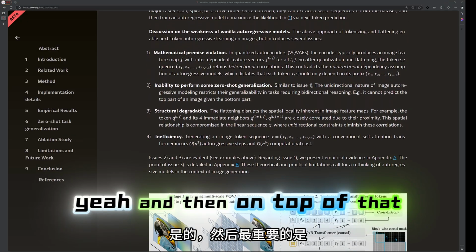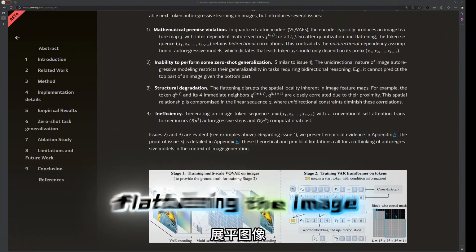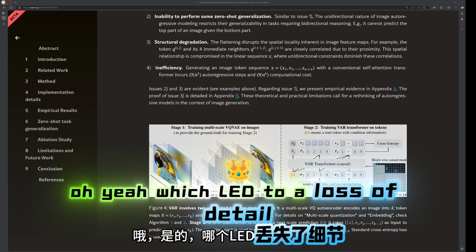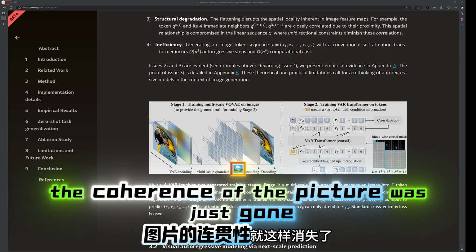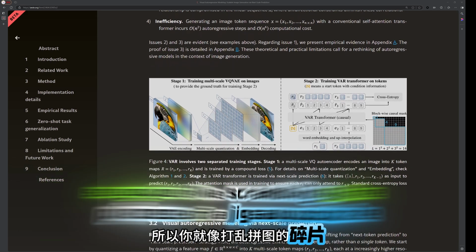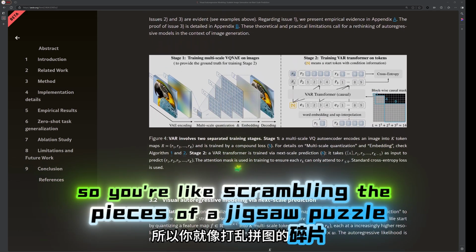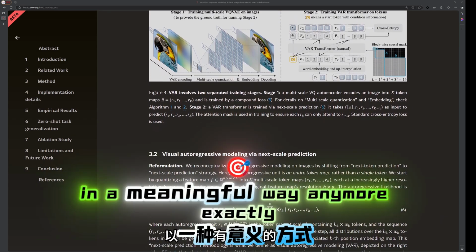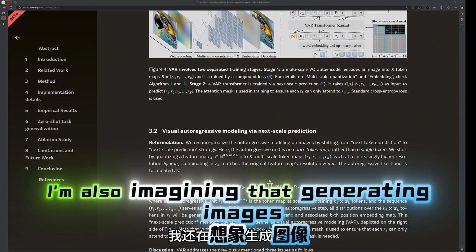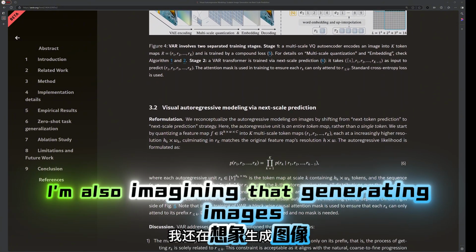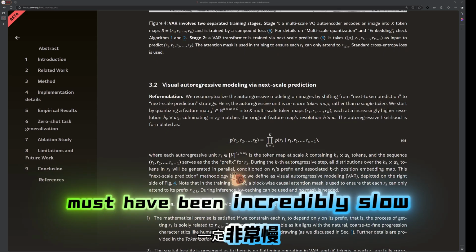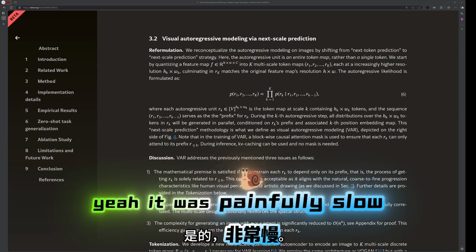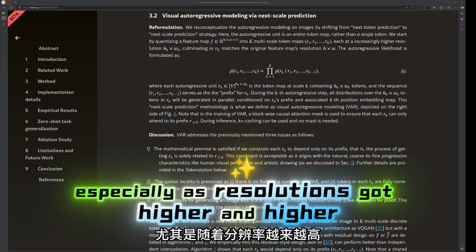Yeah. And then on top of that, flattening the image messed up the natural relationships between neighboring pixels, which led to a loss of detail, and overall the coherence of the picture was just gone. So you're like scrambling the pieces of a jigsaw puzzle. You lose the big picture because all the pieces aren't connected in a meaningful way anymore. Exactly. I'm also imagining that generating images token by token must have been incredibly slow, especially for high-res images. Yeah, it was painfully slow, especially as resolutions got higher and higher.